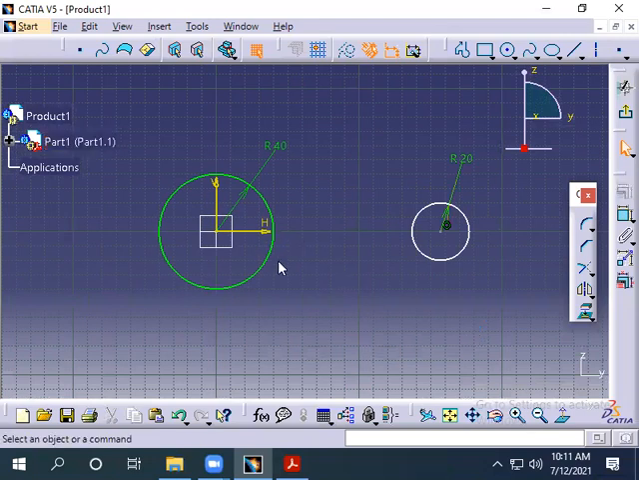Now you see one is appearing green, other is appearing white. Observe. Isn't it? One circle is appearing green. This circle is appearing white. We have given dimensions to both, right? Then you see green means it is fully constrained. Okay, fully defined.